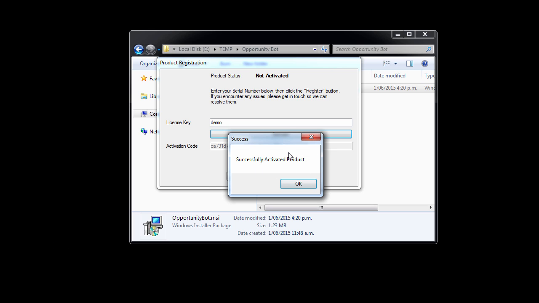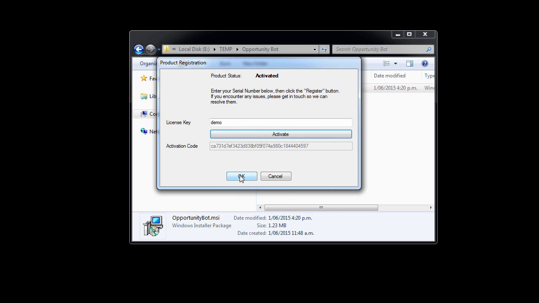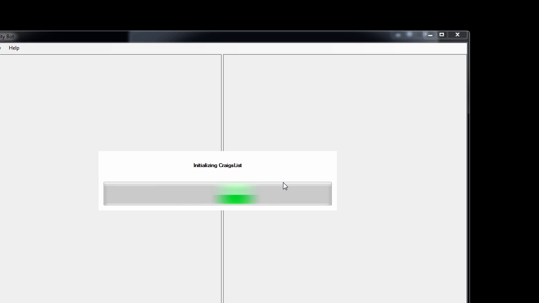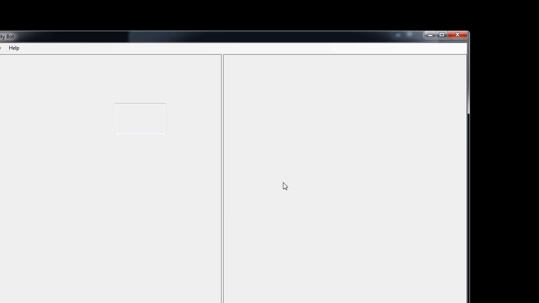And you'll hopefully get this message popping up saying successfully activated product. If you get any other error message, just double check and make sure that there aren't any spaces or other errors with the license key, and get in touch if you can't get it up and running properly. Then click on OK. And then finally click on OK again. After that, OpportunityBot will start up and you shouldn't see the license screen again, unless you change PCs or need to reinstall it for any reason.